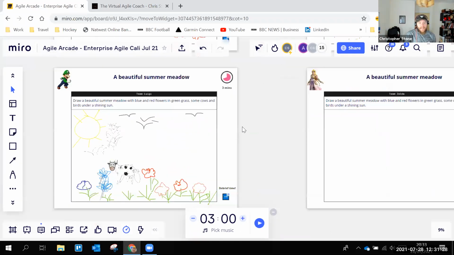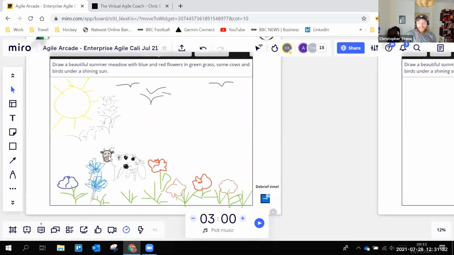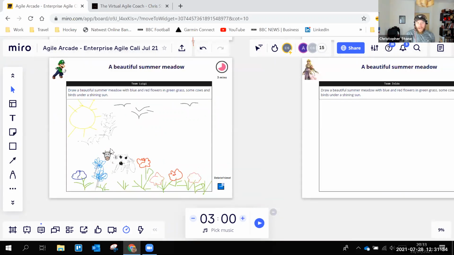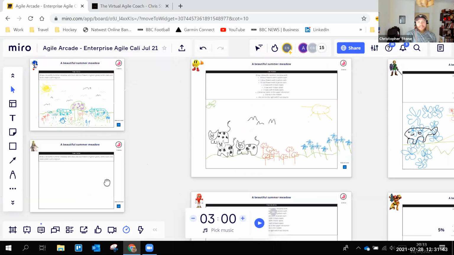Let's have a look at Team Luigi. Someone's added a cow emoji, slightly against the rules, but again, recognizable as a cow. We have a sun in the sky. We have got blue and green flowers. Okay. Now, let's take a look at Team Pac-Man.